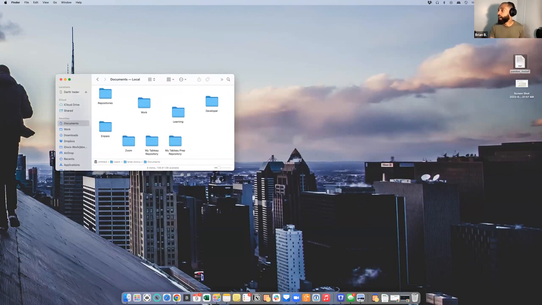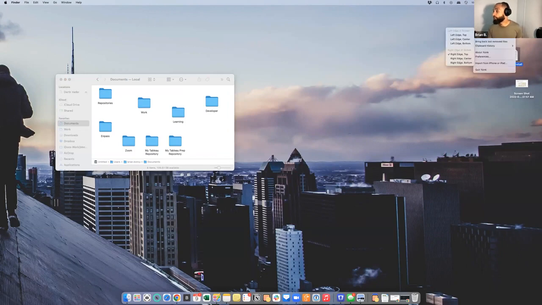You may not like where it shows up. I have it set to come right here, but you can change the position. You can have it show up at the left edge, the top, the bottom, the center. You can have it show up when you start to drag the window, or right next to the file. So you can customize it to your workflow and how you find it fits.